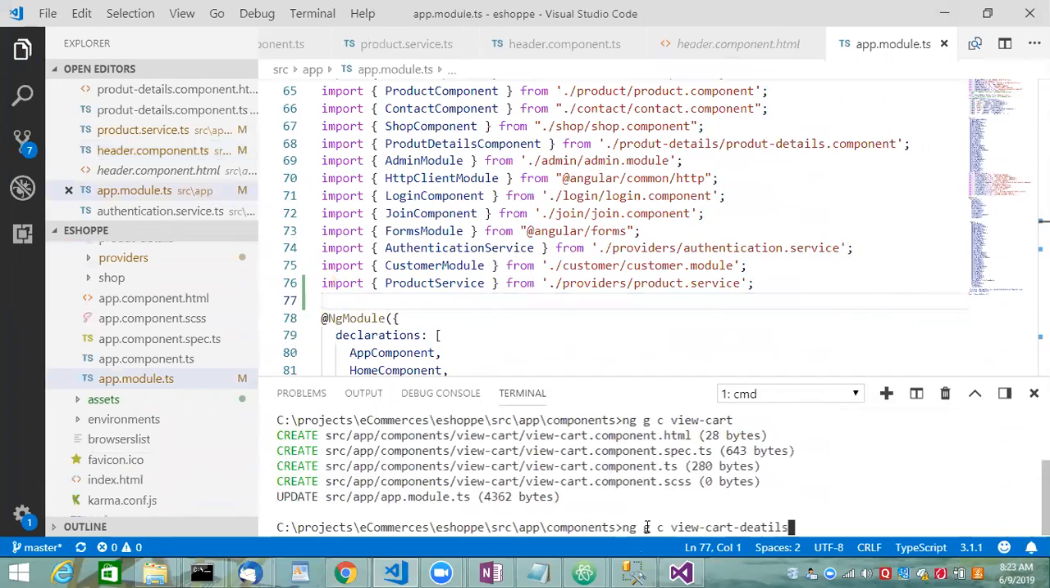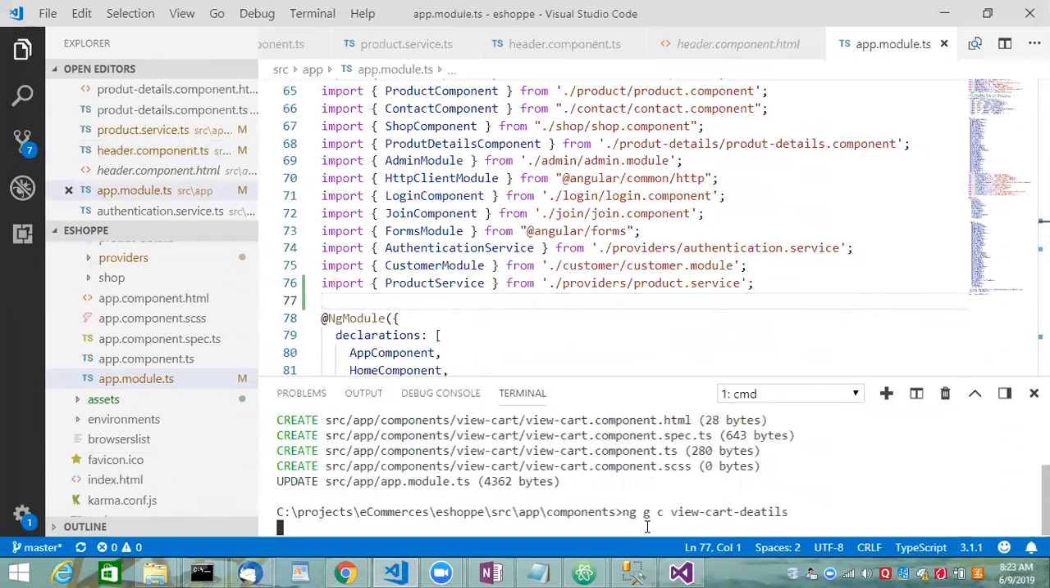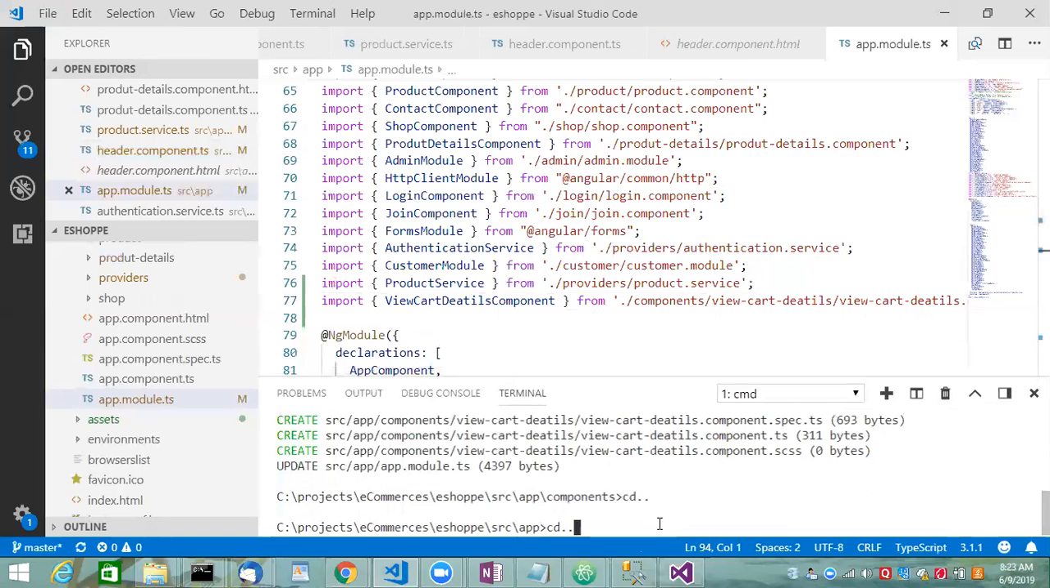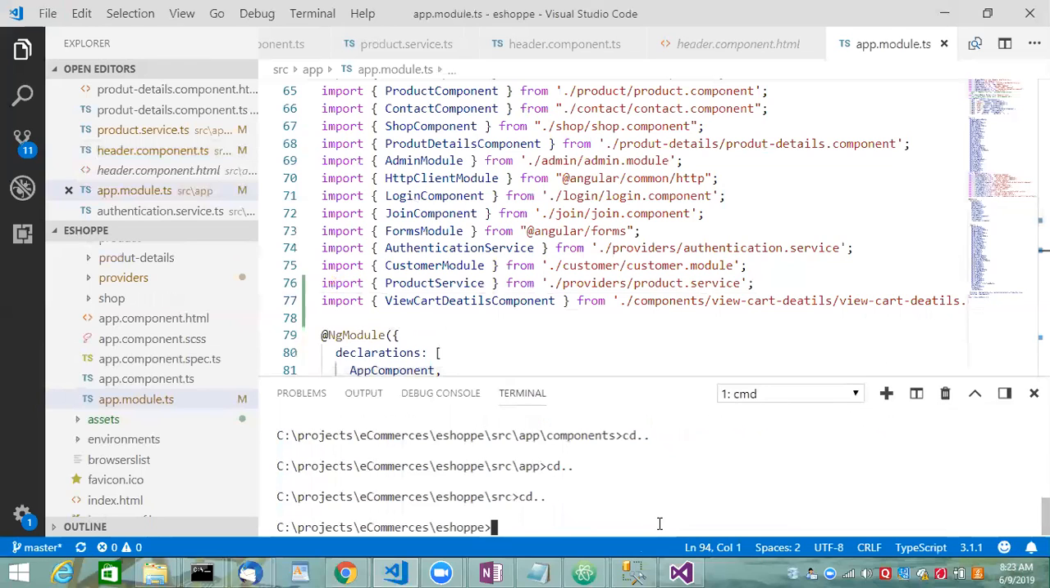I still need a parent page. So view cart will be the parent route, parent page, and view cart details can be a child component which I can use at the time of billing, or what you say, checkout also, right? That makes sense. And one page I need basically as a parent route, because when I click on view cart, some route will be there, no? So it will be like xyz.com/view cart. So I say ng g c view cart. That's it.